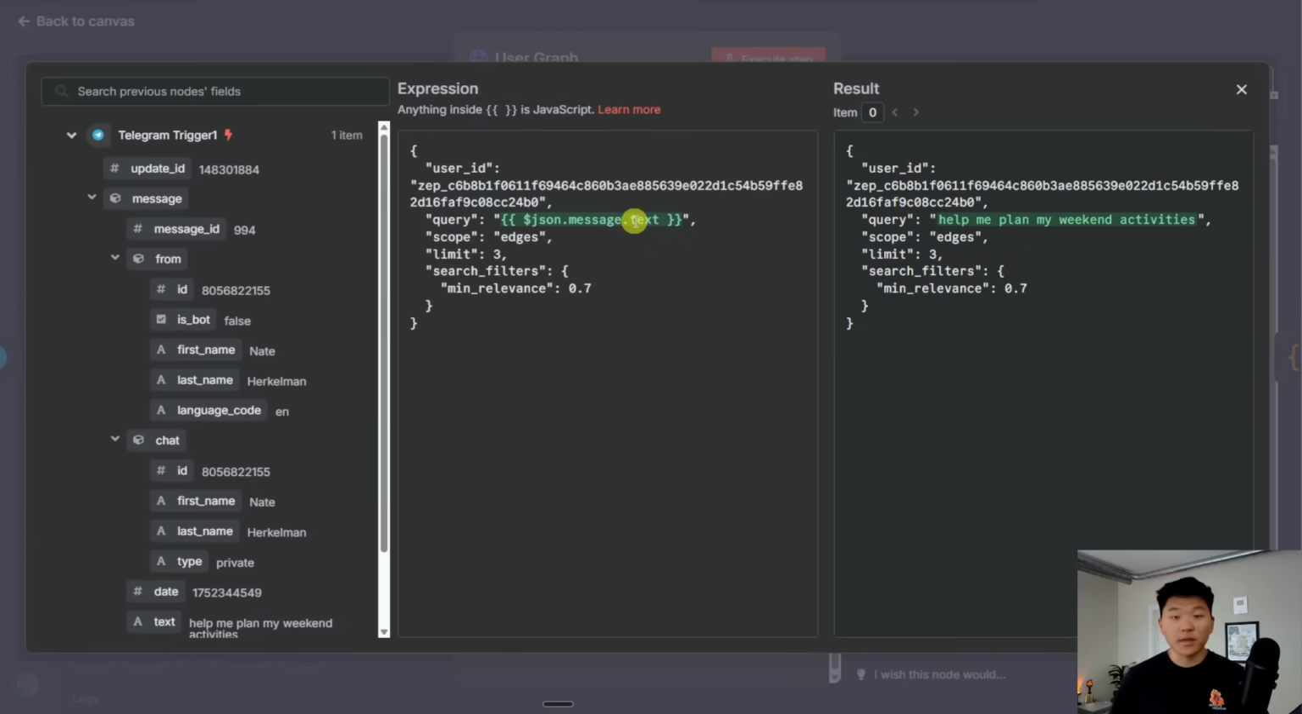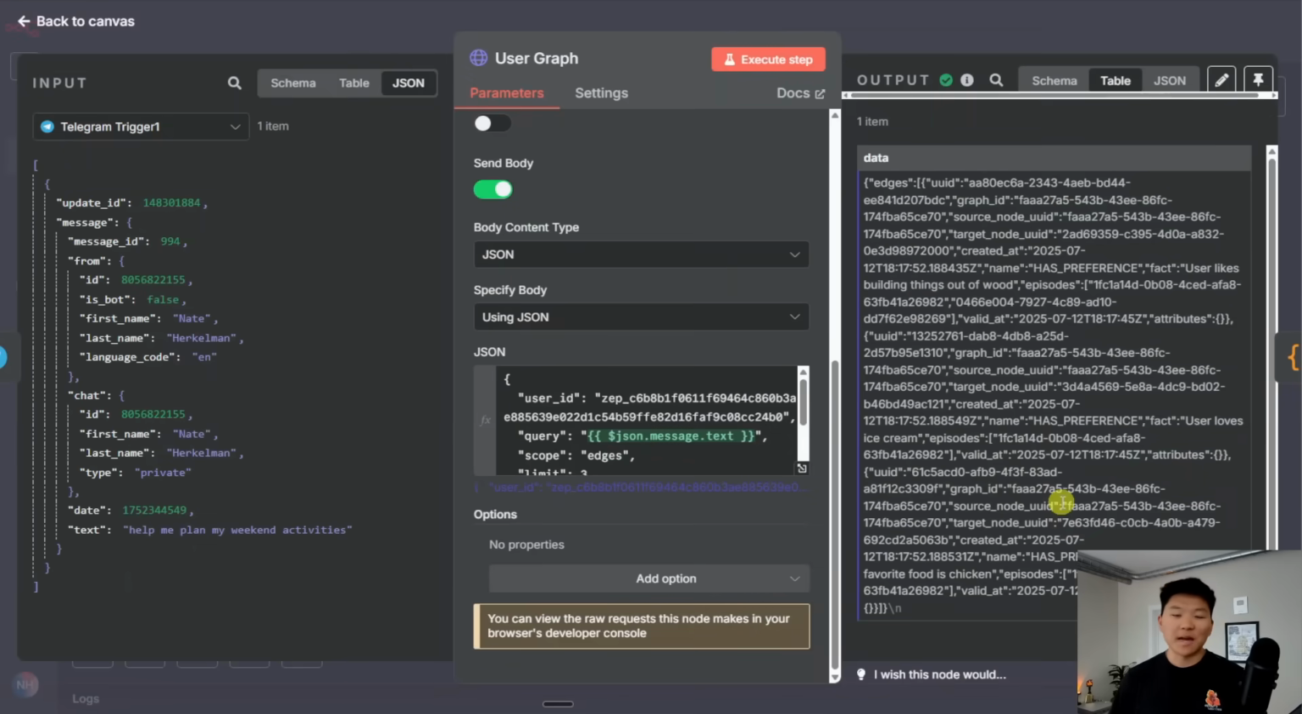We're giving it the query to search the user graph for, which in this case said, help me plan my weekend activities. We're saying only pull back 3 facts, and they have to be at least 0.7 relevance score or higher. So this in itself already cuts down on the token usage because it's not pulling back every single fact that exists in our user graph. But once again, it comes through really messy and it would just eat up more tokens.